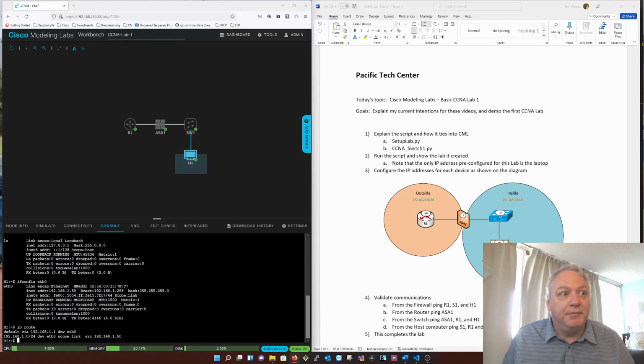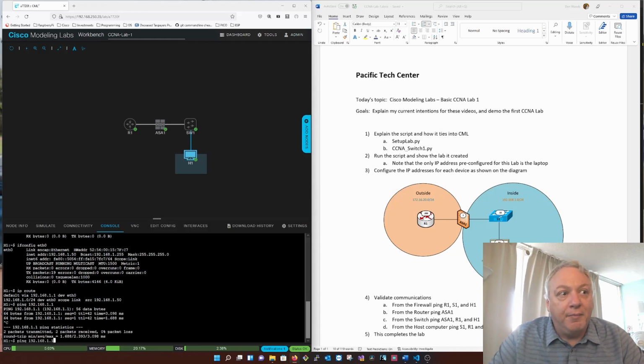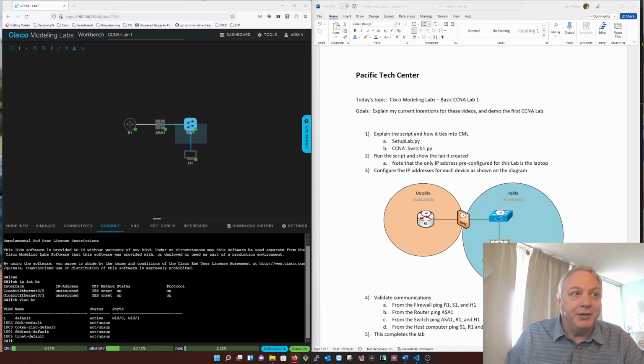So let's make sure I can ping the firewall, which I can, but I cannot ping 192.168.1.10. Well, why is that? It's because we never set it up yet. There's no IP address. Let's go ahead and set that up.